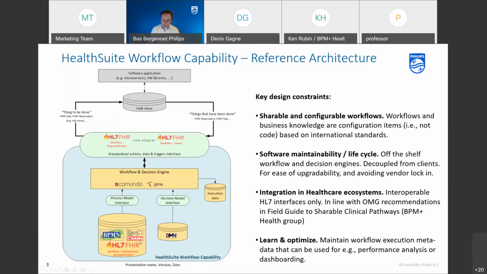And you see BPM, CMMN mentioned here, but also HL7 FHIR has certain definitions for that. And we wanted to leverage off-the-shelf engines that could execute these definitions. And what you see here are examples, Camunda, jBPM, but as you know, there are many more out there. And we also experimented with a few others than just the ones mentioned on this slide here.